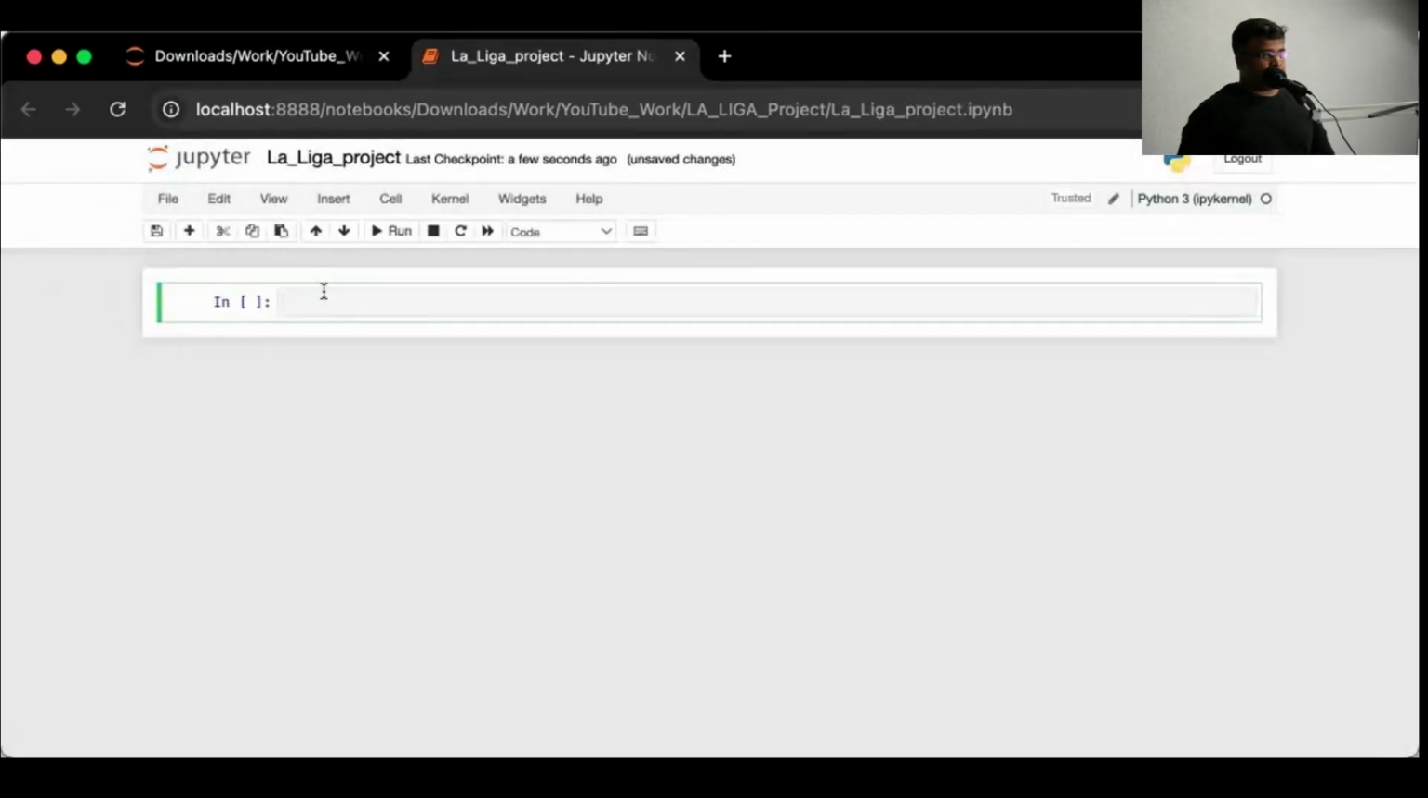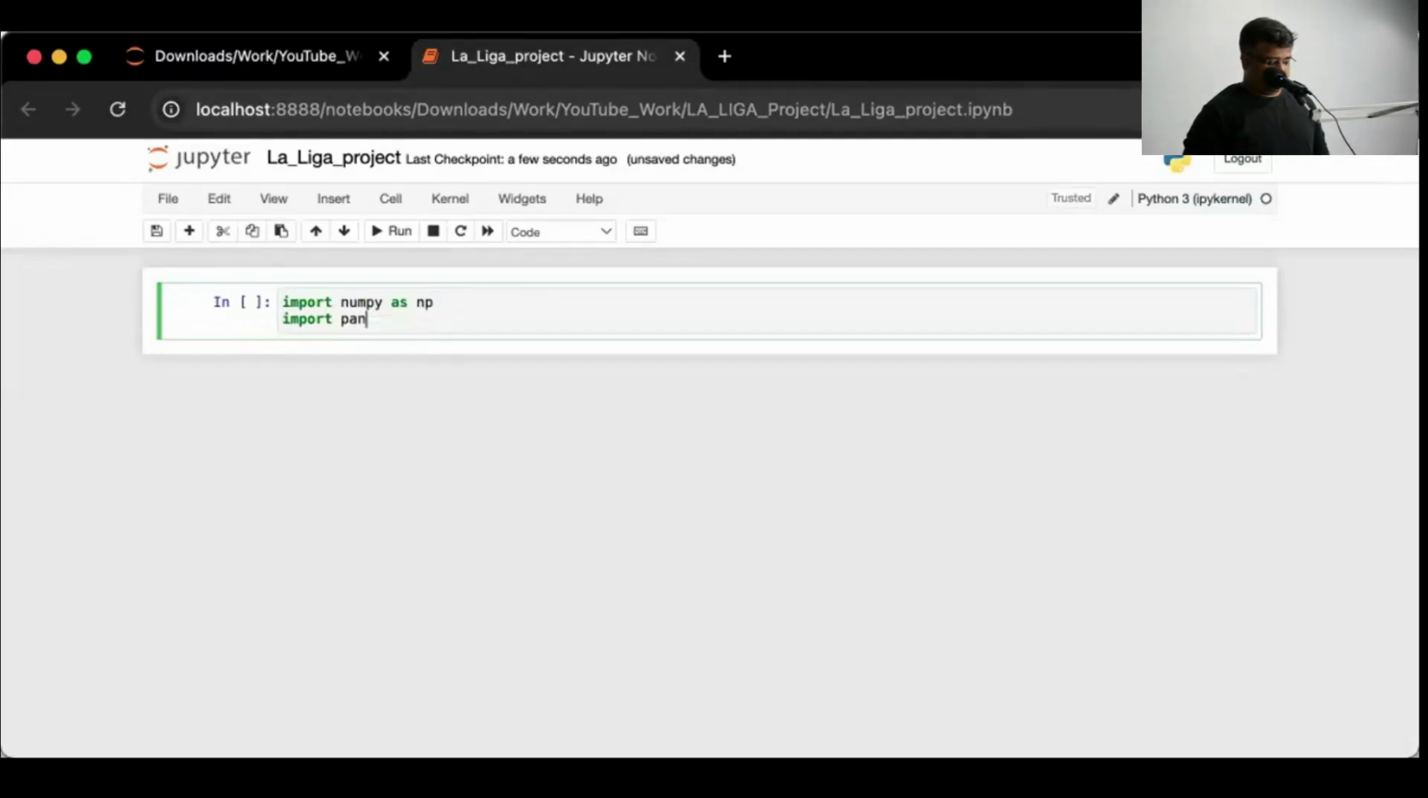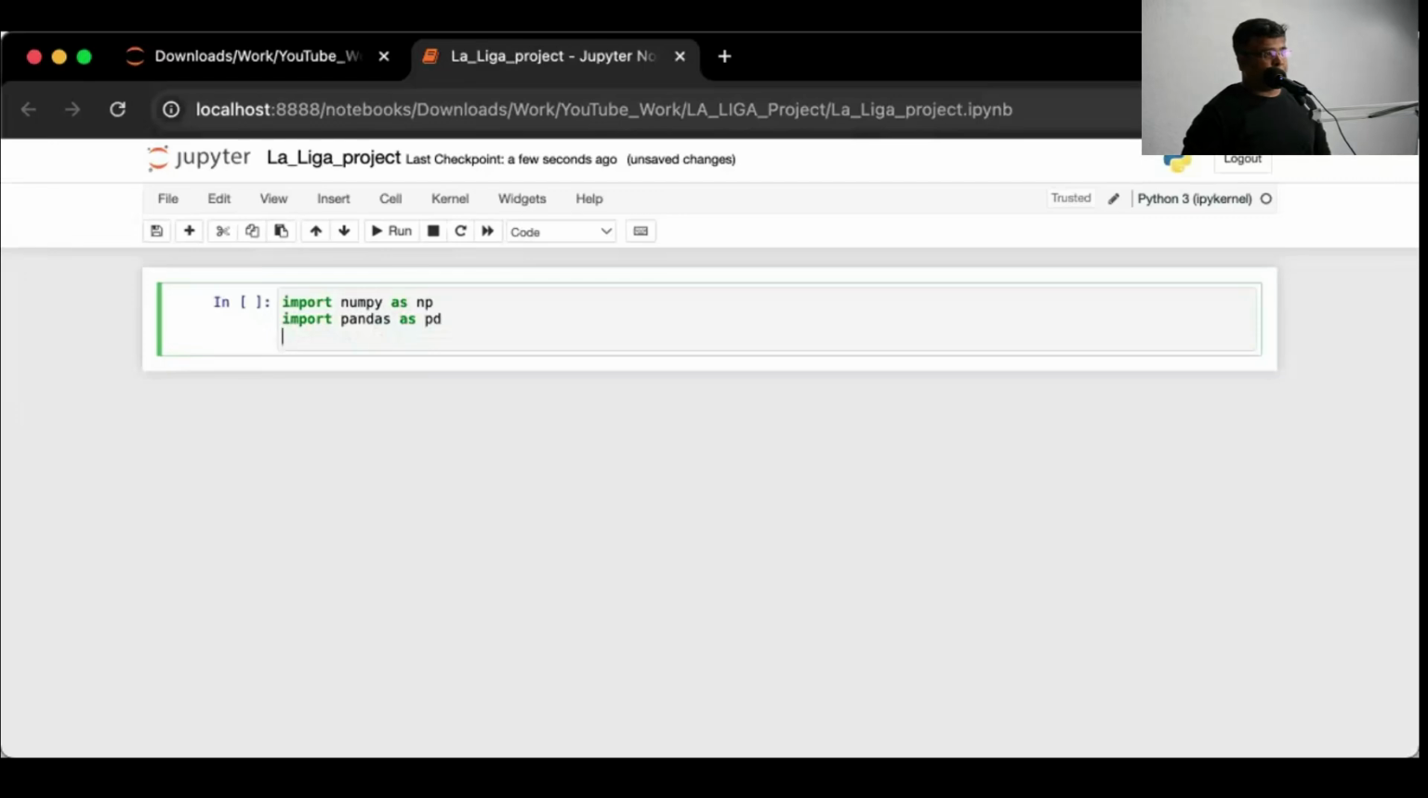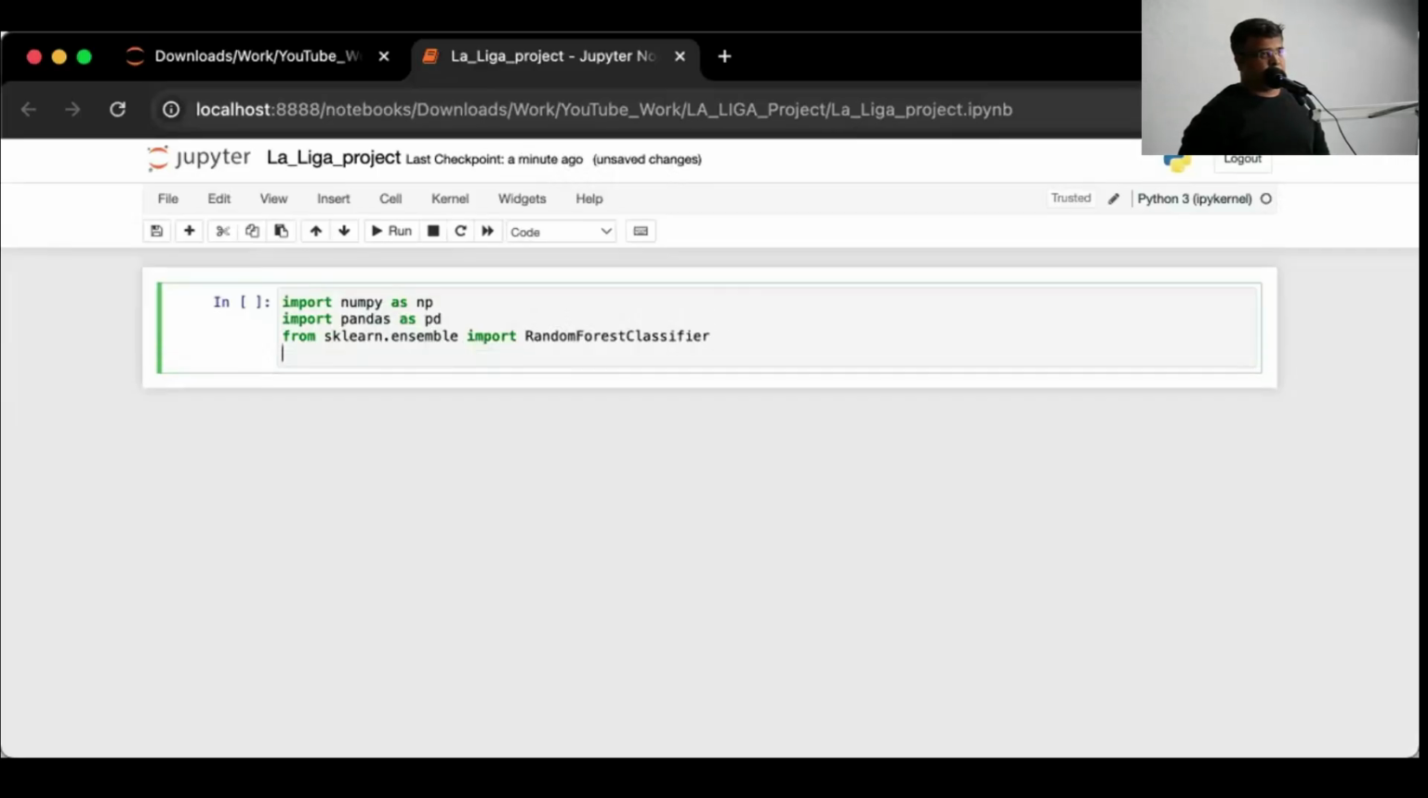So let me start with importing the required libraries. I'll start with importing NumPy and importing Pandas as pd. NumPy and Pandas will handle the dataset and numerical computation. Then I will import from sklearn.ensemble the RandomForestClassifier. This is the only algorithm that I'll be using for this particular project.